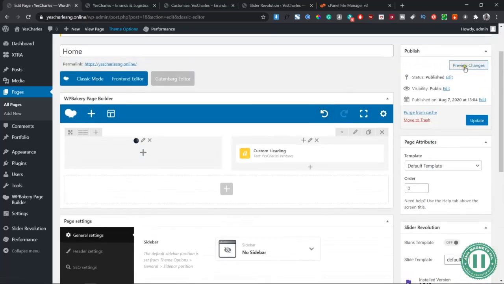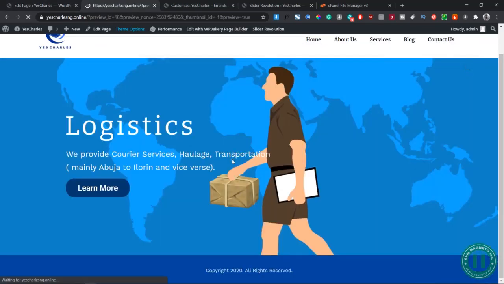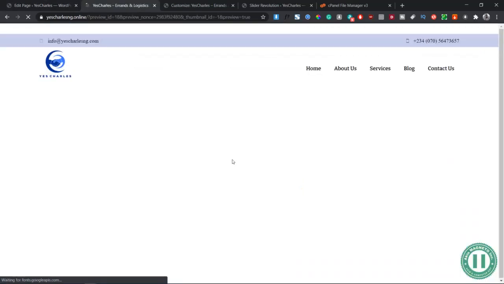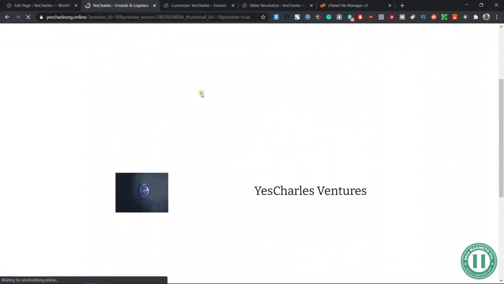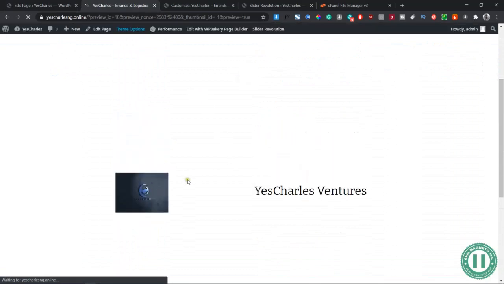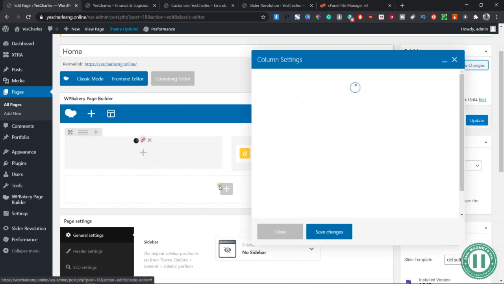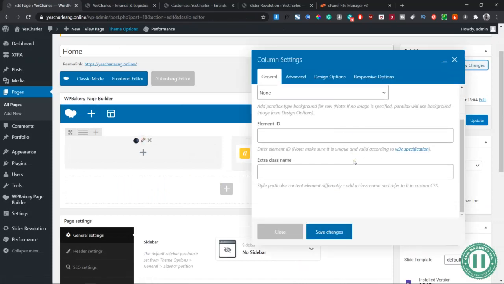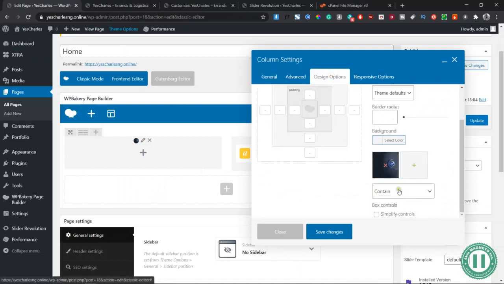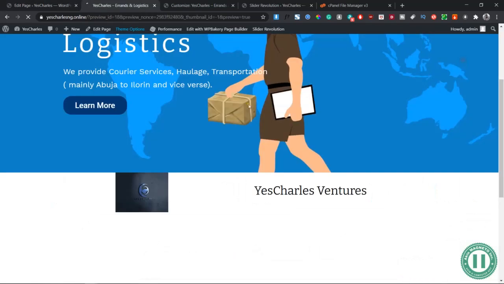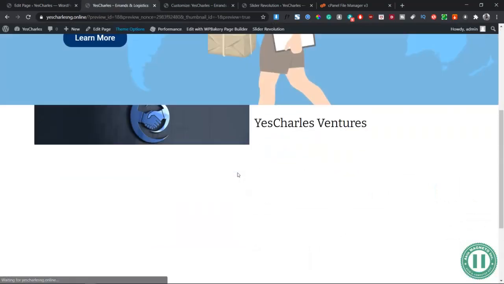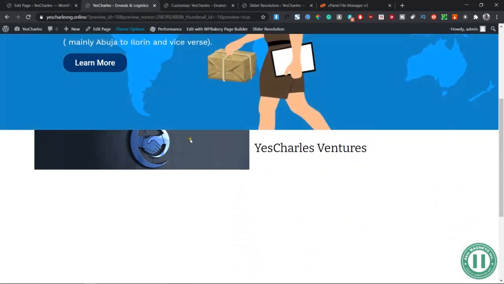Okay, let's have a preview of how it's gonna look like. We're gonna be in need of changing this to cover. Yeah. So let's okay, good. I think we are getting there gradually.